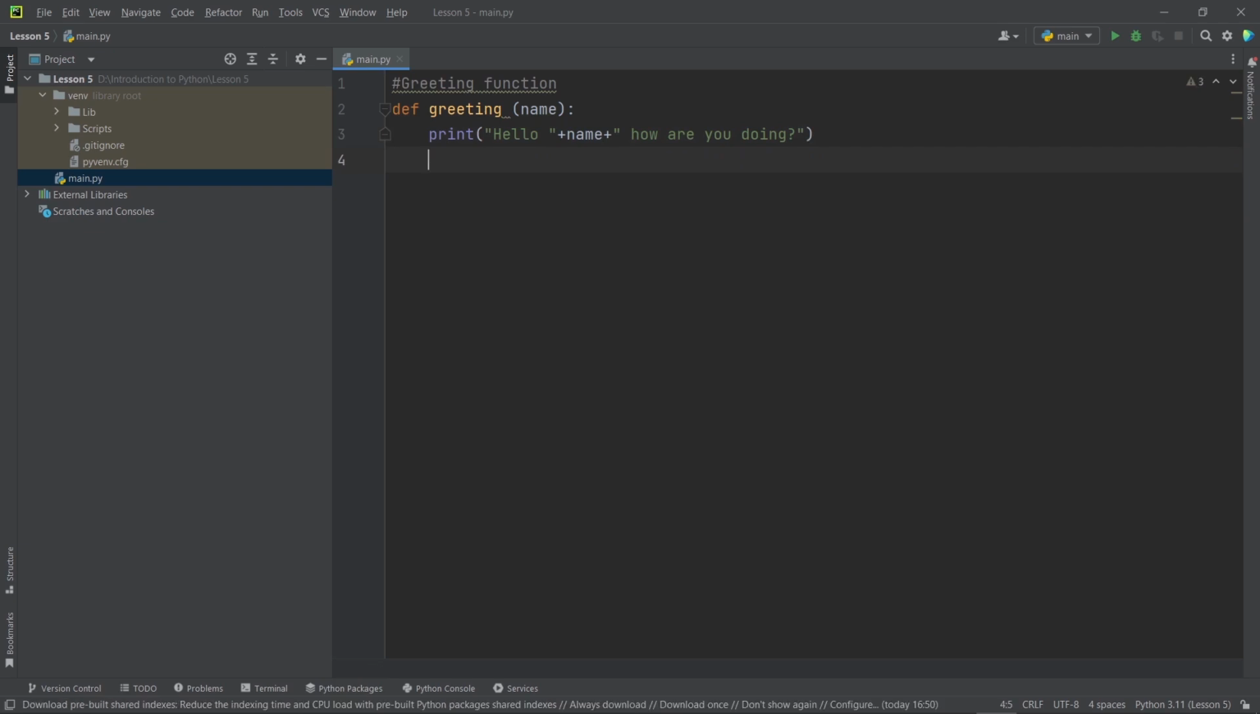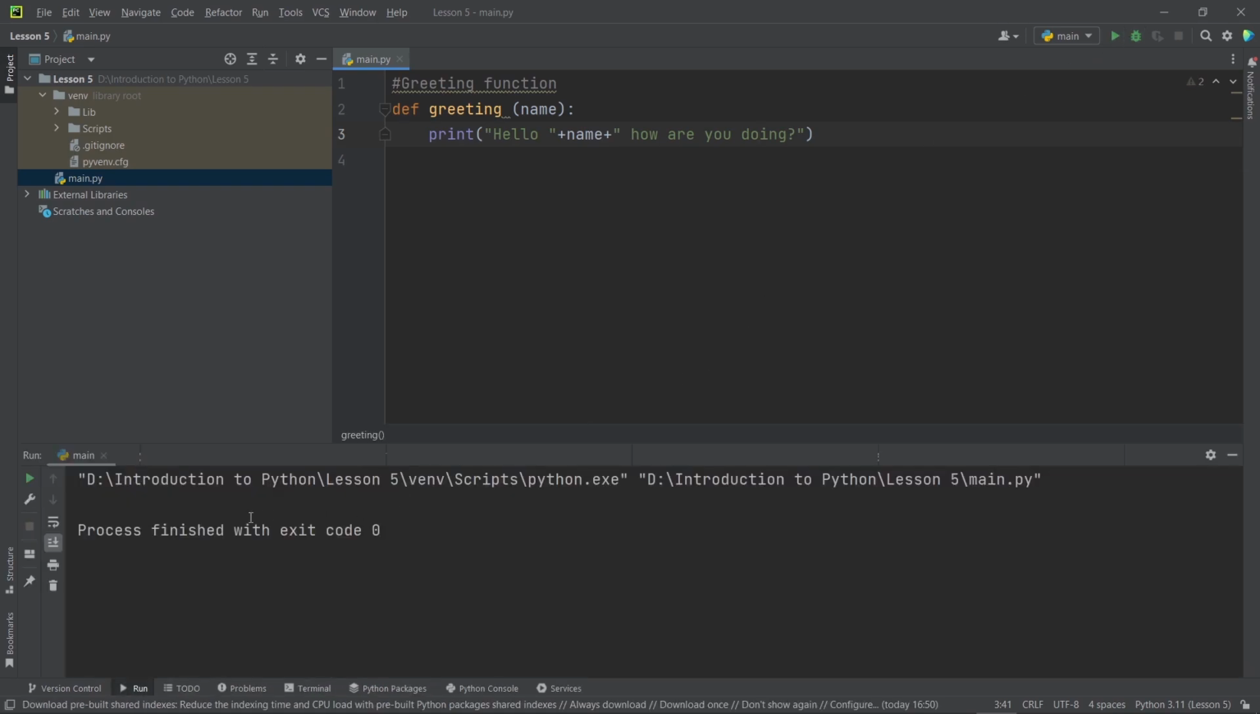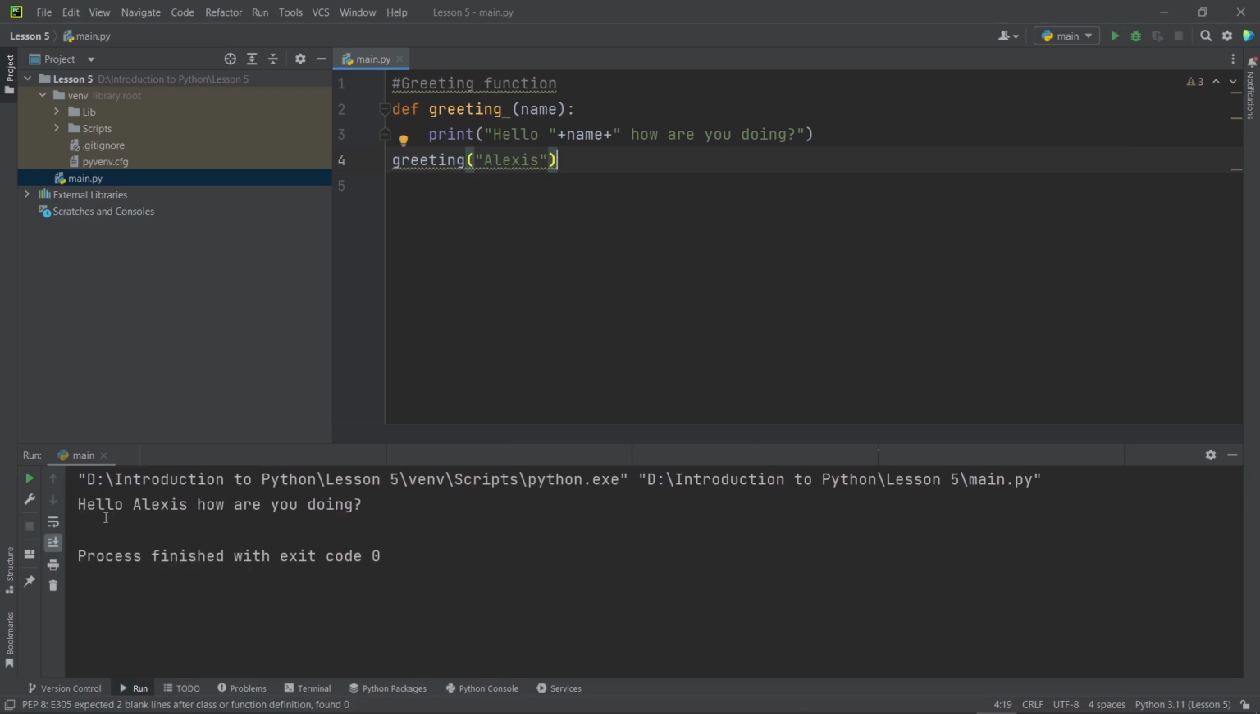Keep in mind that with functions, we need to invoke them or call them. If I simply run this code as is, nothing is going to happen because I haven't invoked or called this function. So on a new line, I'll remove the indentation and I'll say greeting, and then I'll pass in a name like Alexis. And now if I run this code, you'll see I receive an output that says, hello Alexis, how are you doing?